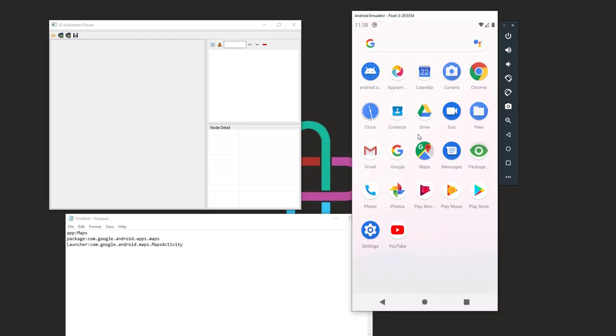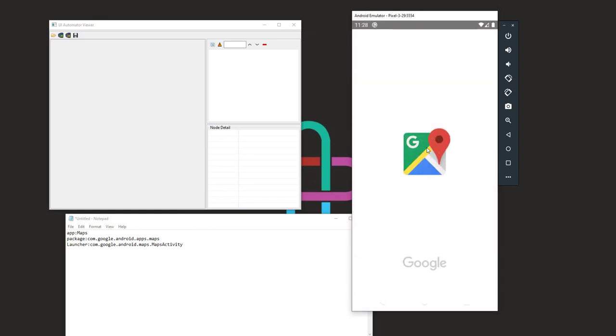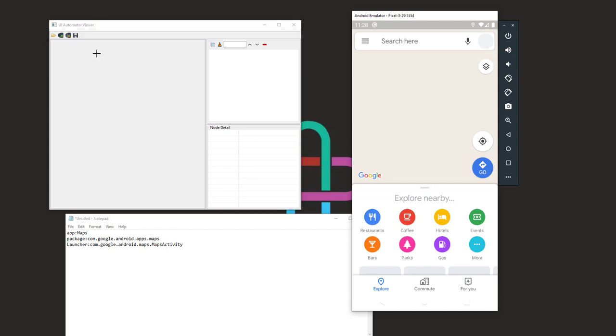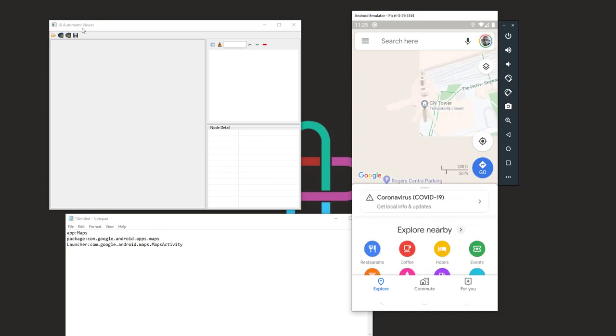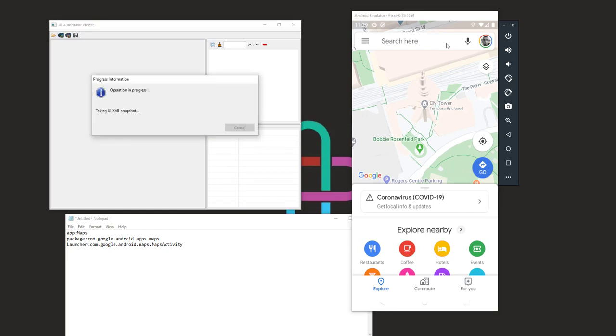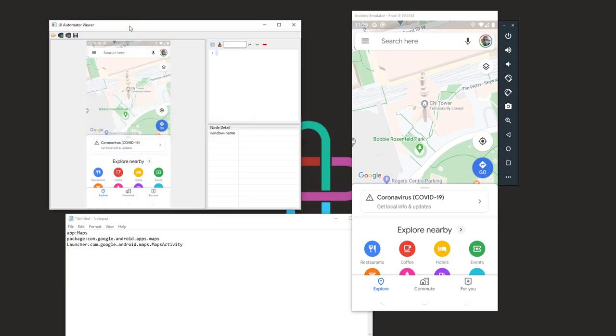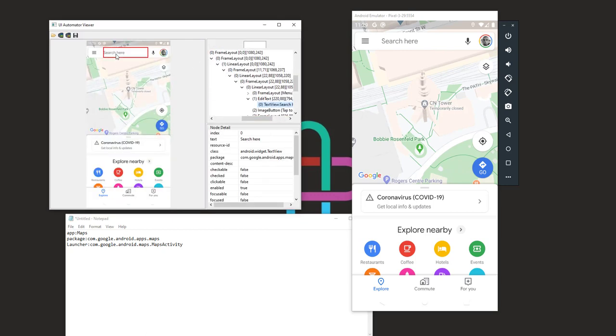So we'll just go ahead and launch the application manually. And in order to inspect application, you just have to launch the UI Automator Viewer. There should be an icon that will get installed when you install ZeuZ Node for Android Studio, Android platform. And now we just simply click on this button here. This will automatically scan the current page that you're looking at.